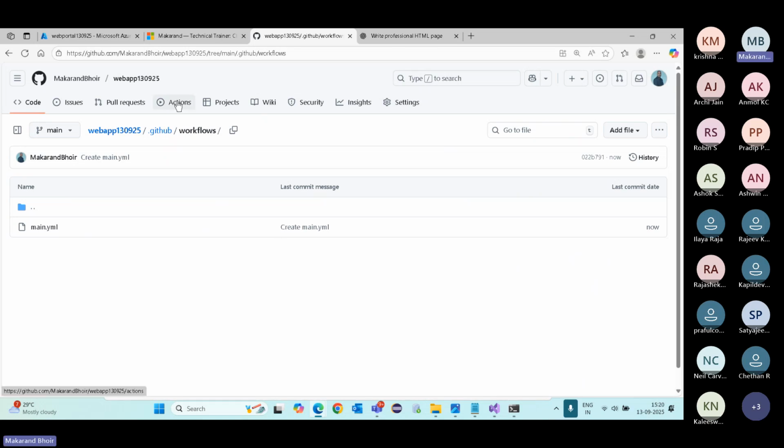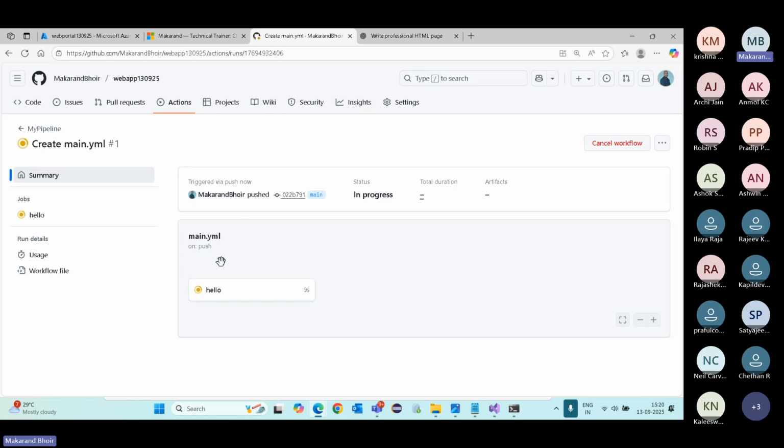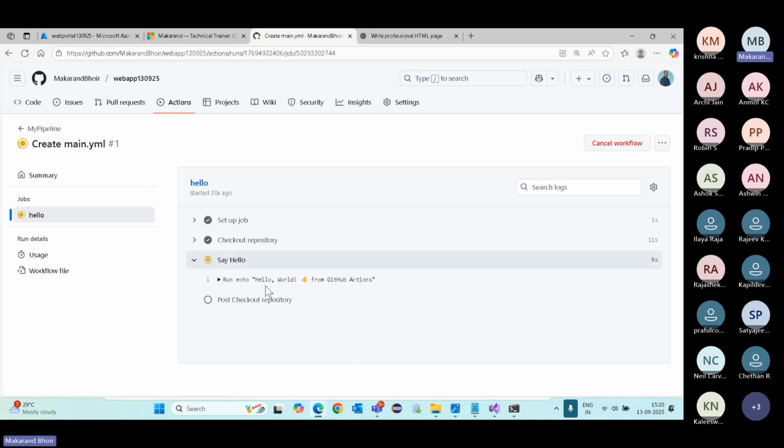And as and when I save the change, my pipeline will be triggered. And you see, your pipeline is getting triggered. It has just now been triggered, and I can see the output of that pipeline. There is one job, Hello is the name of the job, and that job is triggering. I can go and look at the console output.